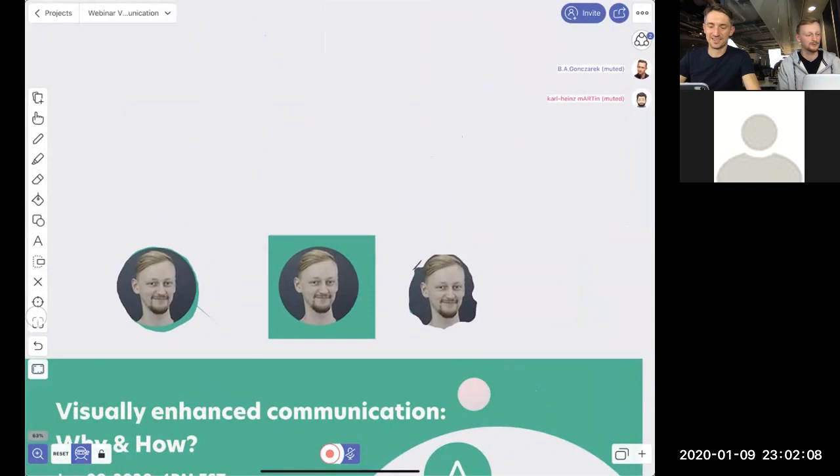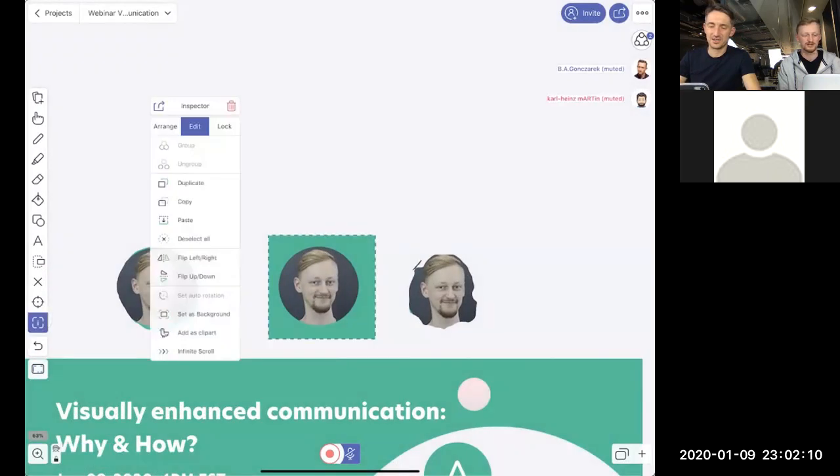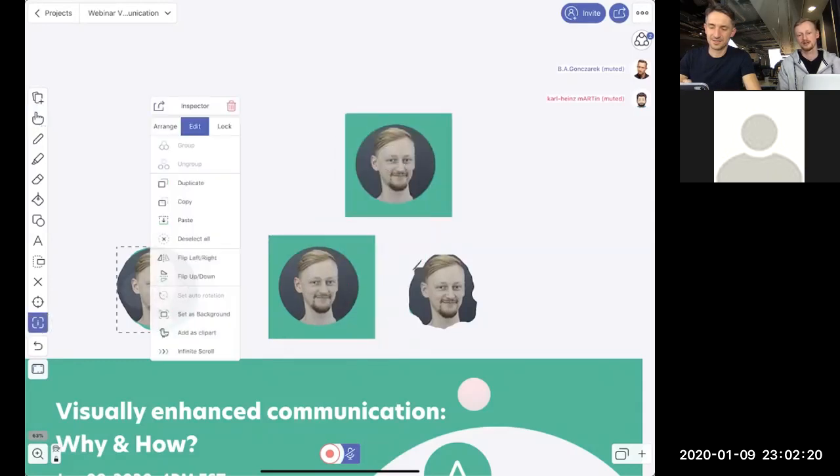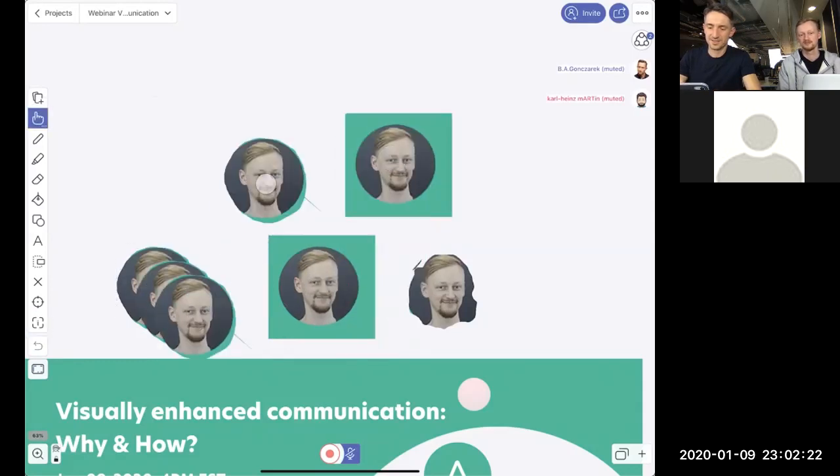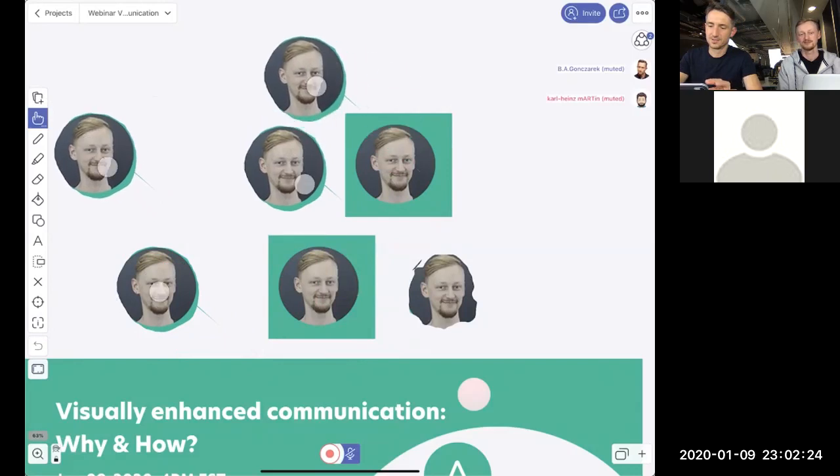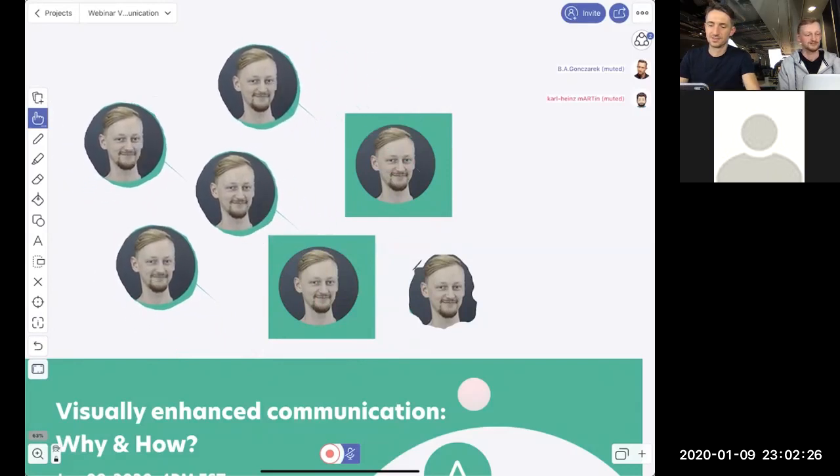So now we can show you the inspector tools for duplication. There's just the duplicate button under the edit tab, right here. You just press that and it creates a copy of a selected object. If you select a group, it will duplicate the whole group. And you can do that as many times as you want.